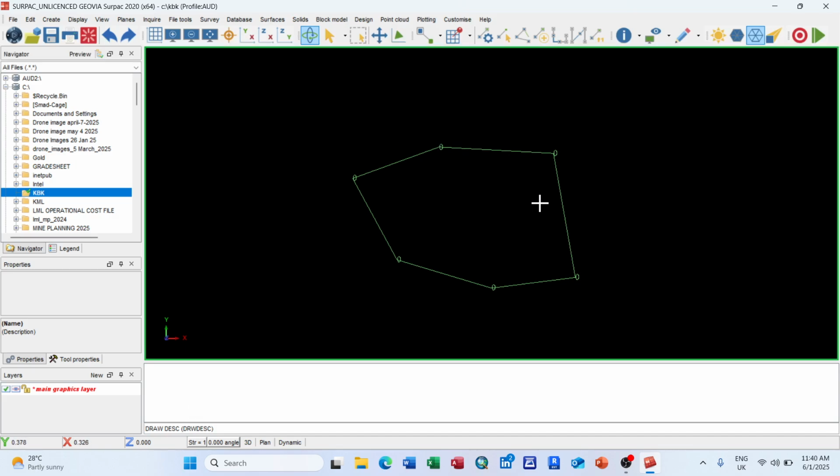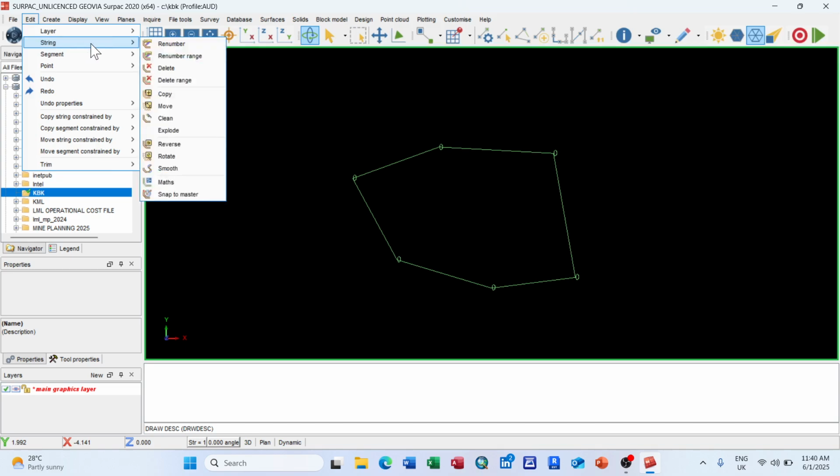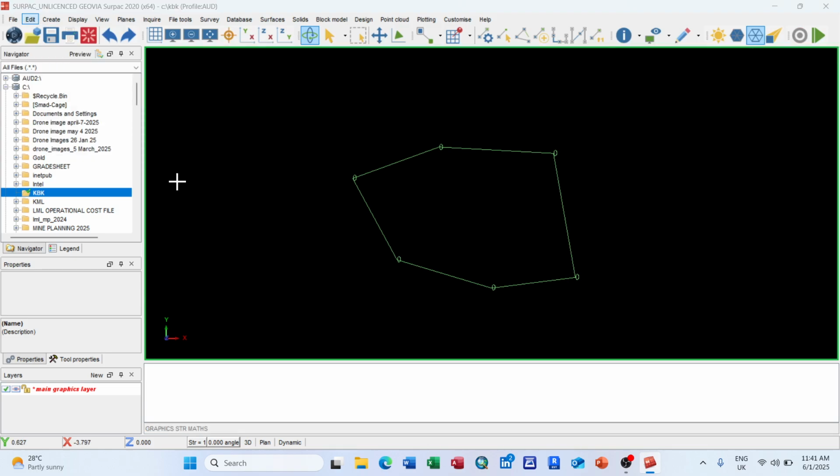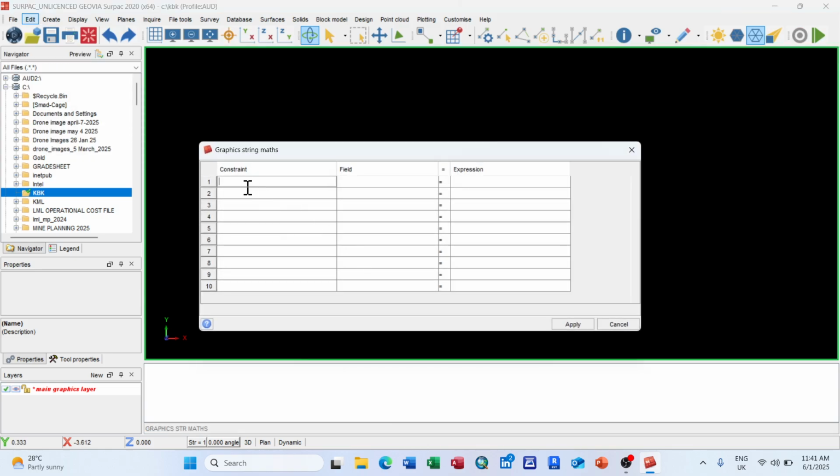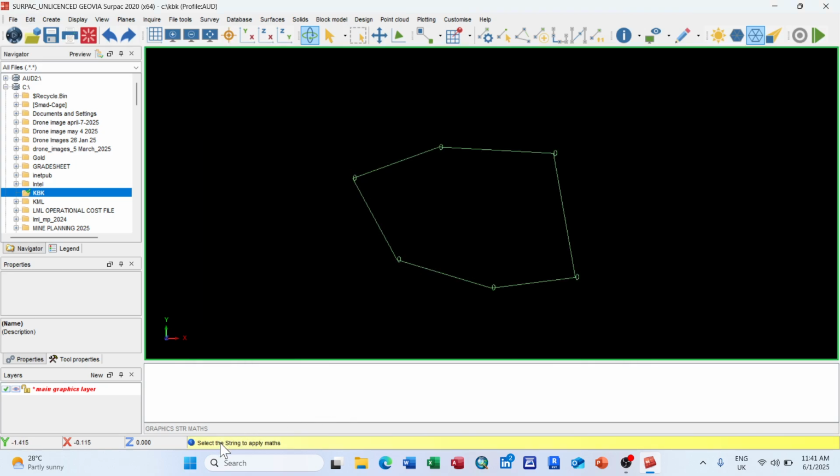So how can we change the elevation of this to 10 meter? All you need to do is to come to edit, string, math. So you go to edit, string, math, click on math. All you need to do here, I don't want to give it any constraint. The first option, field, click here in the empty space. Which field do you want to edit? The Z value. You can either type it manually or you click on the drop down arrow here and select Z. That's the elevation. Then you enter the elevation here, say 10 meter. Click on apply.